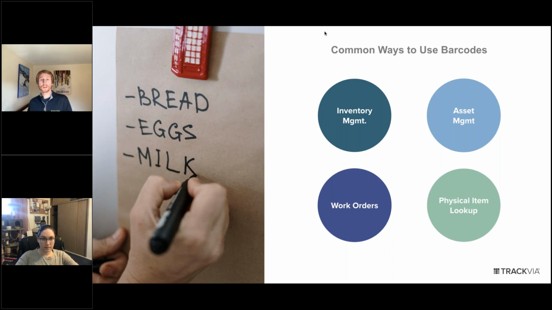Another really common use for barcodes is asset management. If you have a physical item that you're trying to track, let's say we're a construction company and there are job sites where we're doing jobs, and we check machinery in and out of those job sites. It's being used at these job sites, perhaps bulldozers or backhoes, whatever it might be.